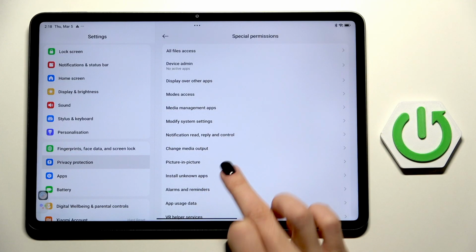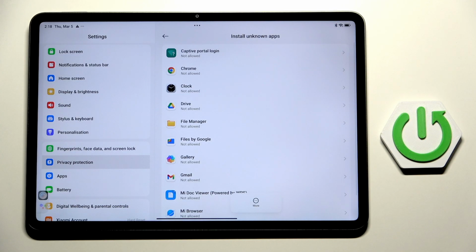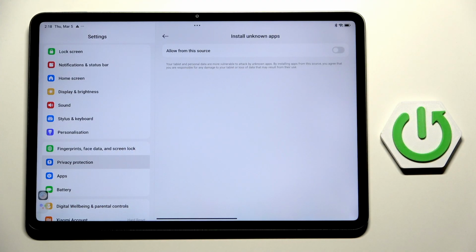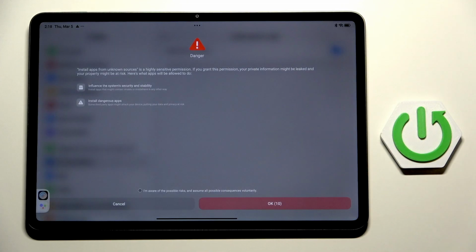Here go to install unknown apps and pick the app that you want to download another one from a particular source. So if you open the preferred one, just mark allow from the source.